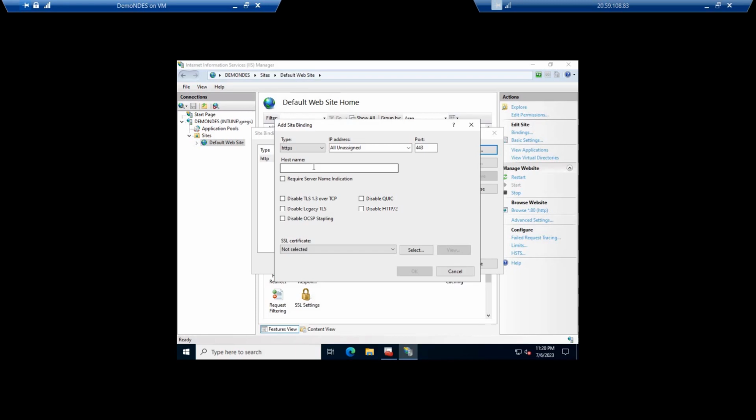I don't have to necessarily put in a host name. And in the SSL certificate, I have to select the SSL certificate. Right now, there is only one SSL certificate present in the device, therefore it shows you only one. If there were multiple, it would show you a list of those certificates, and you have to select the appropriate one from the drop down.